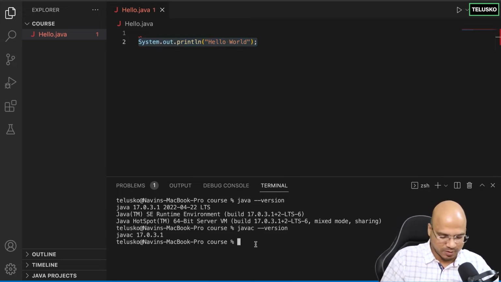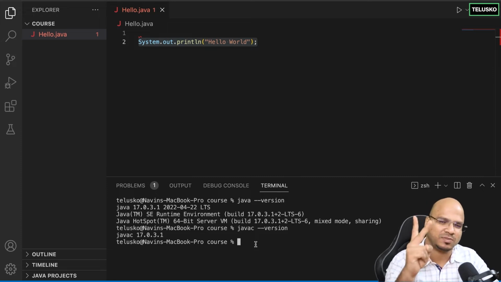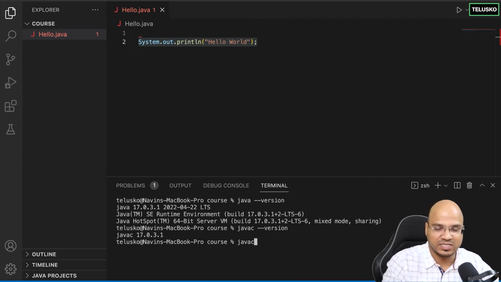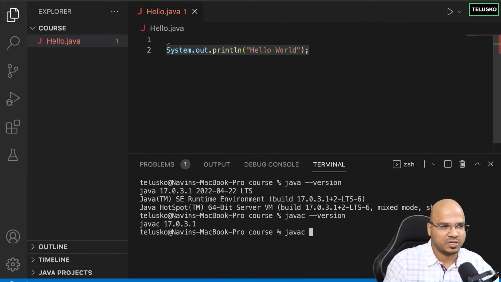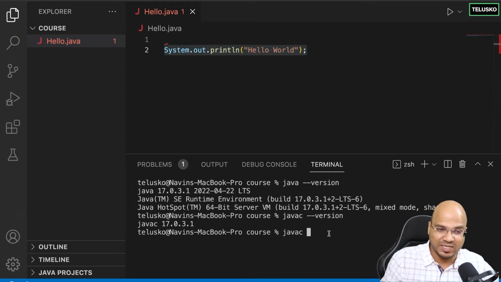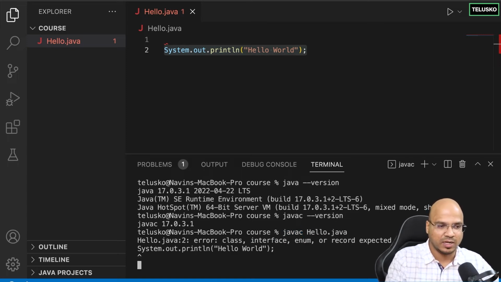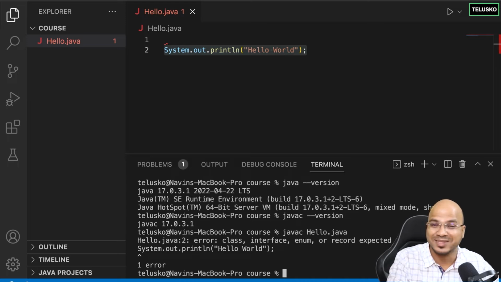So let's compile this code. Now, how do we compile? Okay, so there are two steps you have to follow. First, when you write code, you have to compile the code and then you can run the code. So to compile the code, you can say javac in the terminal, and let me just increase the font a bit. So you have to say javac and then mention the file name. First make sure that you are in the correct folder, which is course. You can see that this is the folder we have, and then you have to mention javac and then the file name. The file name in this case is Hello.java. Click on enter. Oh, we got an error.